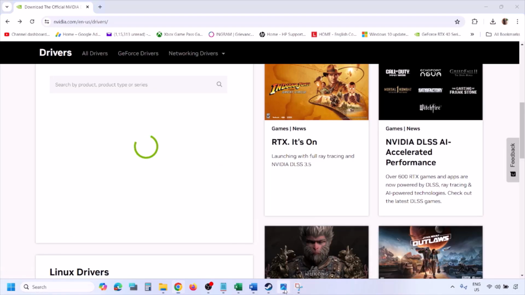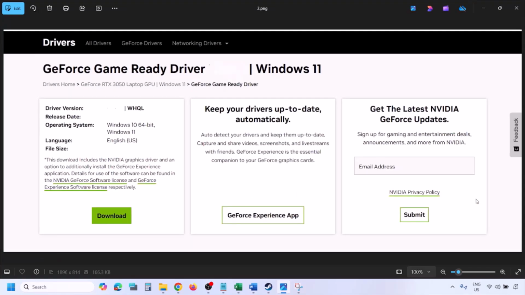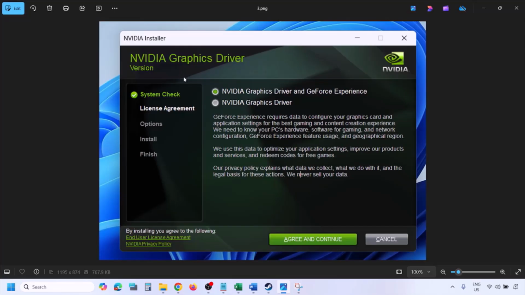And once you click on find, you will see this page. Now here you will find the latest GeForce Game Ready driver. Now click on view and then once you click on view, you will see the download option. Click on download and let the download complete. Now once the download is complete, run the exe file. Now once you run the exe file, you will see this screen.